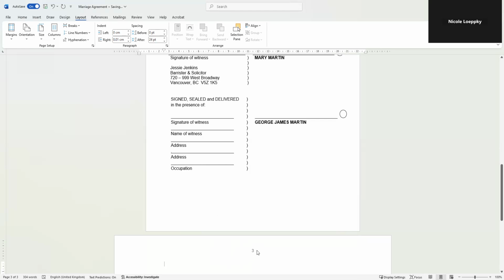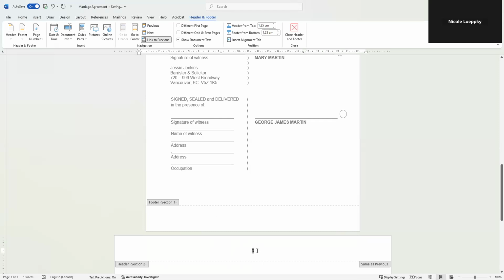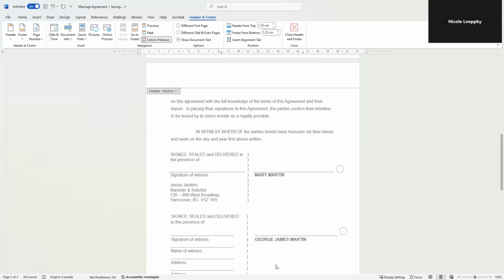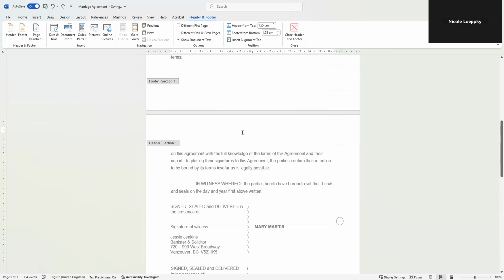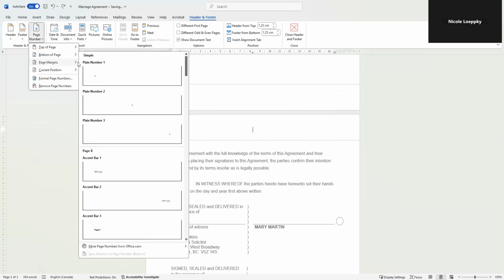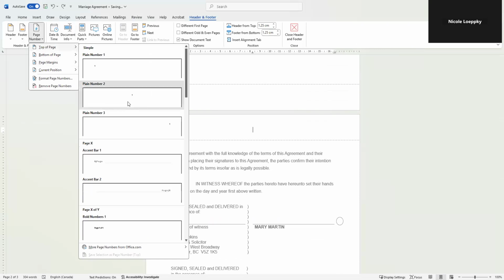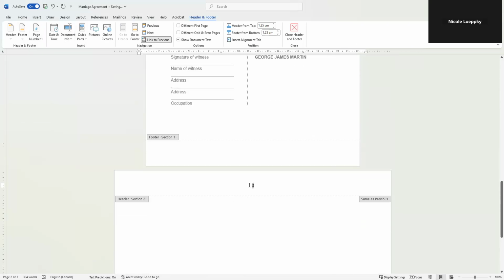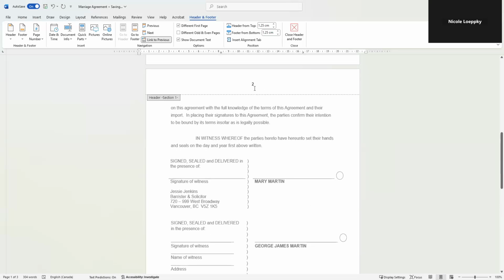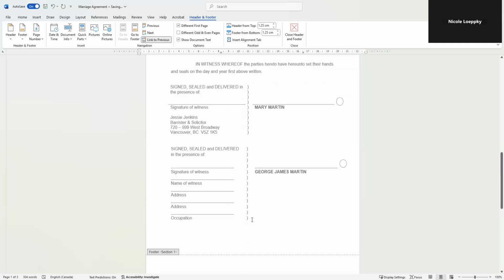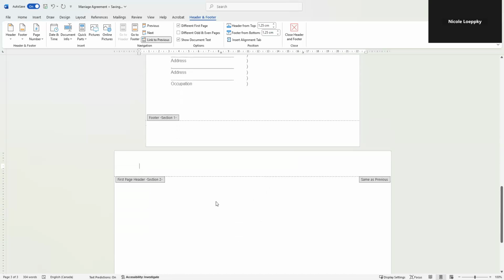We also don't want to have a page number on our backing sheet. So we're going to delete this. And again, because we've done the section break, oh, it did change that. It shouldn't change. Actually, what I'm going to do is different first page. And that works. So now we still have our page numbering from the rest of the agreement, but it's not continued onto our backing sheet.